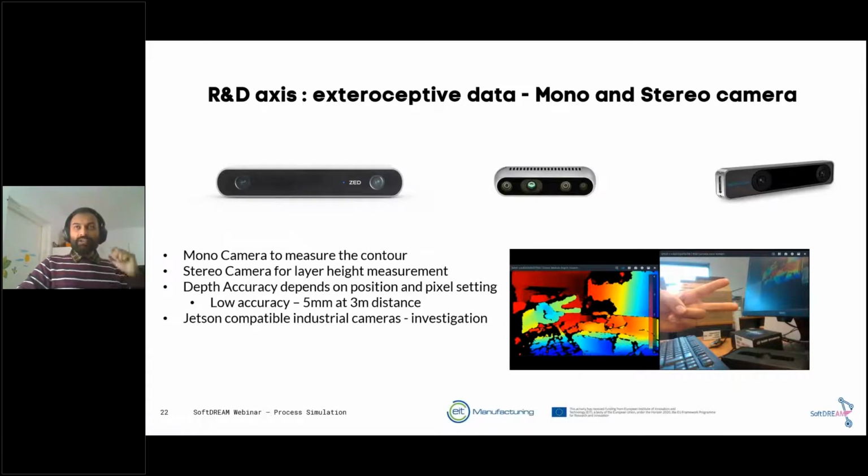For that, we need to extract the right amount of data, correct and accurate data. Here the depth accuracy for a stereo camera depends on the position and the pixel setting, so it has a low accuracy. This is for a Z camera. This is a French company. And why this camera? Because they have a very good integration with the Jetson, which is the edge GPU device, one of the main things that we wanted to investigate. Why an edge GPU device? Because some of the customers don't want the data to reside in the cloud. In that case, they want to be very local.